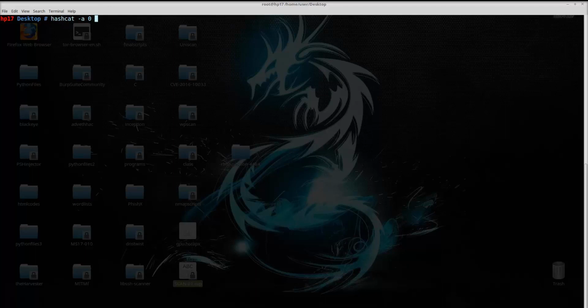Attack mode 0, then we want to use the -m option, I believe, 2500. After that the name of the file, which is gpu.hccapx, and after that what we want to do is specify the path to our word list, which on my laptop isn't the same path. Now it is desktop, word list, and then rockyou.txt.